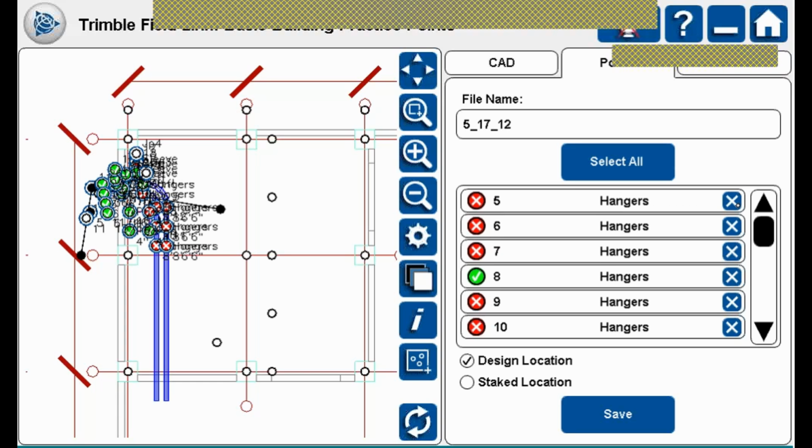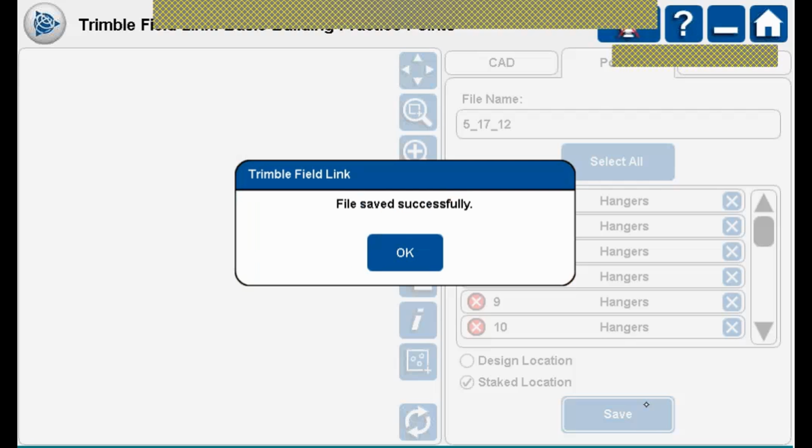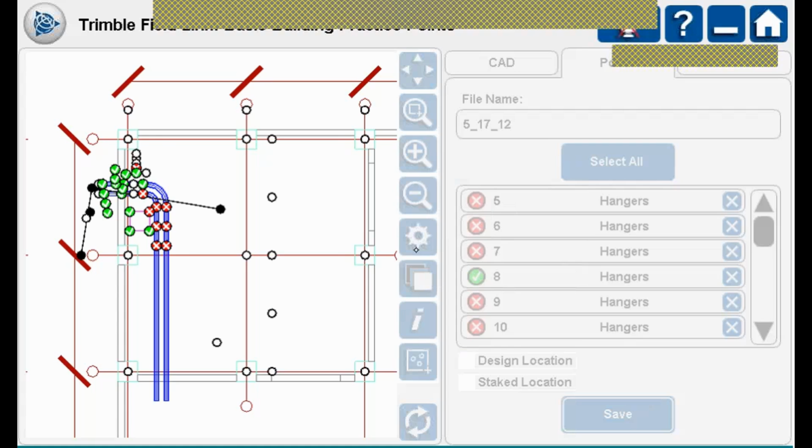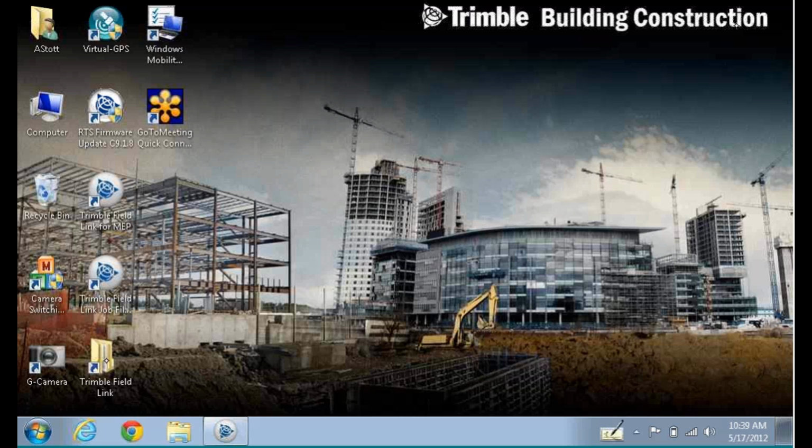And as soon as I get those all removed, now I'm giving a point X file basically of all the points that are laid out. But again, I don't want design location, I want staked location, which is represented by those two little bullets down there. So I want to make sure I hit the staked location, and I can hit save. File saved successfully. Again, minimize the application.